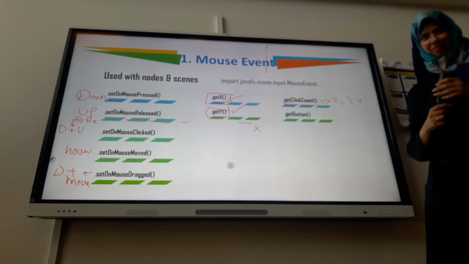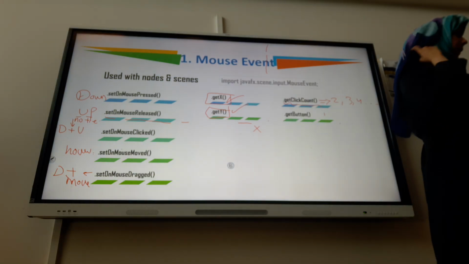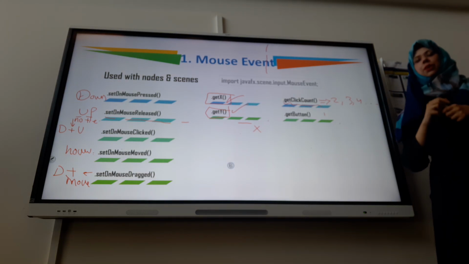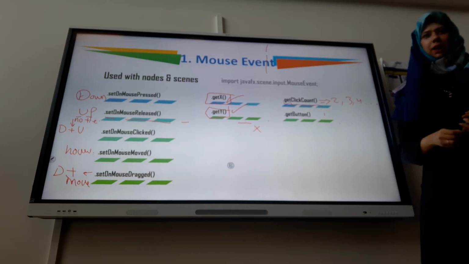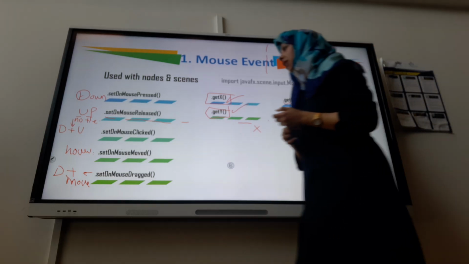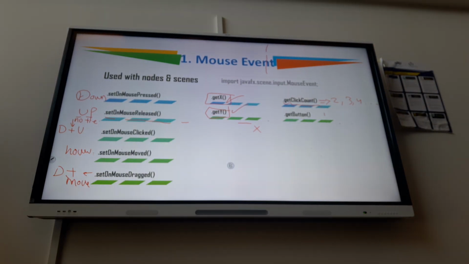I have a question. When we select something, is it counted as pressed or as dragged? When we select something, is it on mouse pressed or on mouse dragged? Very good. So here, I'll do it for you on a desktop.